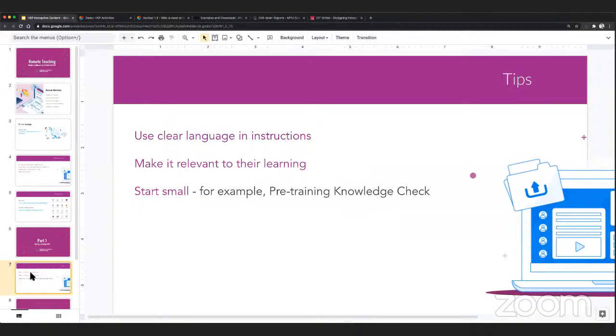Just a couple of tips. You can use clear language, I just mentioned. So just using a bit of language to set the context is good. Make it relevant to their learning. So I suppose at the moment, maybe a lot of you are thinking, where can I use H5P in my existing learning content in my module? I suppose the answer is you can get going right away.